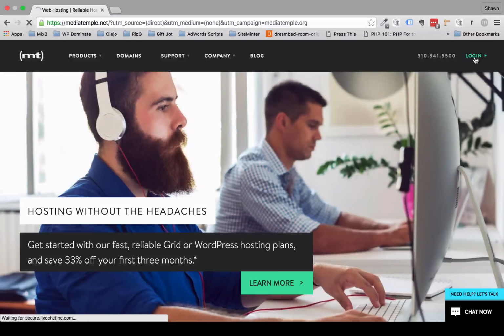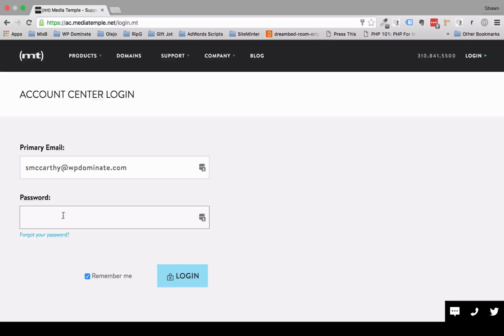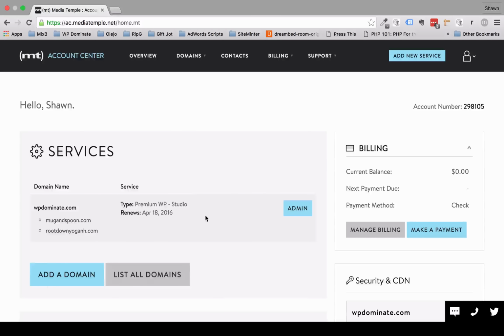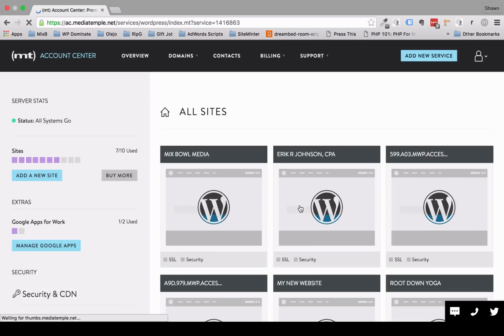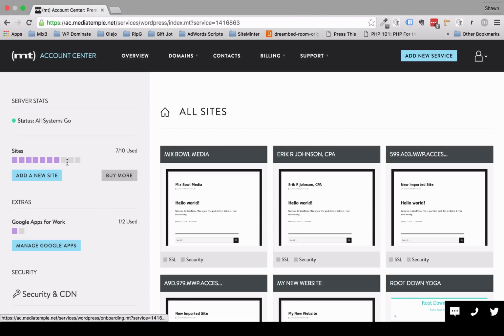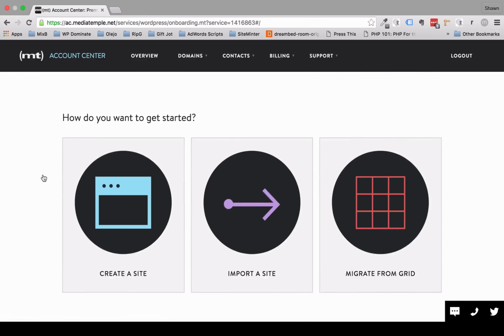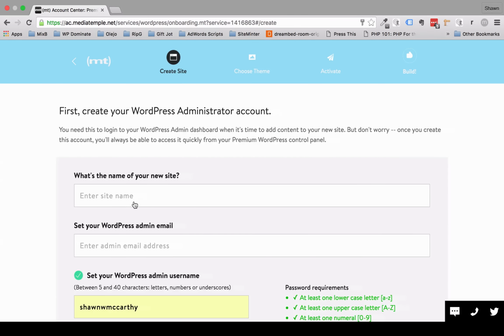We log into our Media Temple account. And within our Media Temple account, we're going to go to the admin of our managed WordPress hosting panel. And within the admin, we see how many websites we've used according to these purple boxes and how many we have left according to these grayed out boxes. If I click the Add a New Site button, this is literally how easy it is. We just need to click on Add New Site. I'm going to go to Create a Site because we're creating a brand new site.